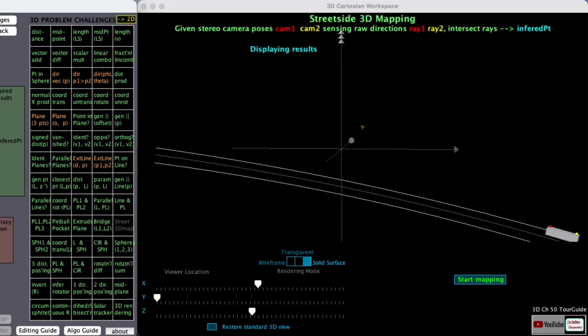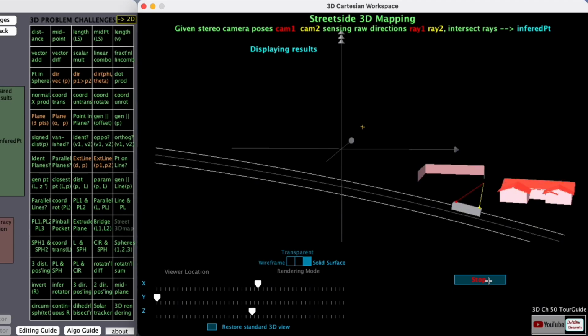When you open up the 3D Cartesian workspace, you'll see the car with a red and yellow camera. When you click Start Mapping, it's going to be projecting all the points of the 5 houses and should play out like this.